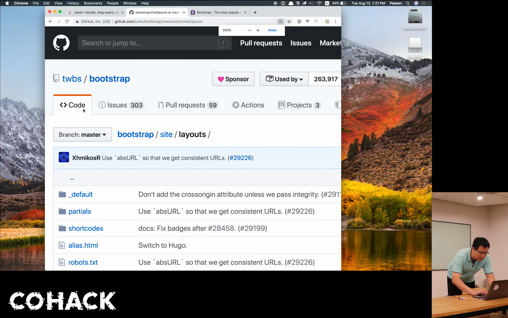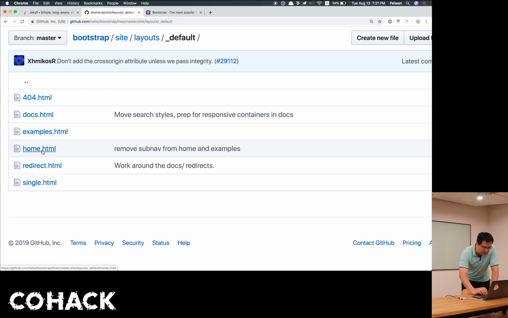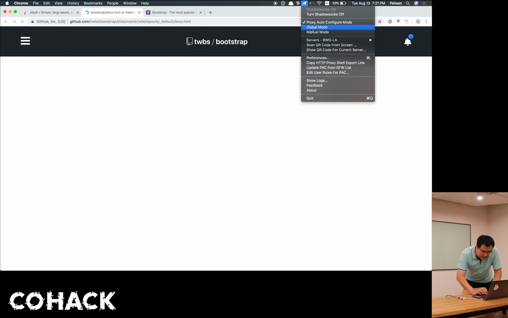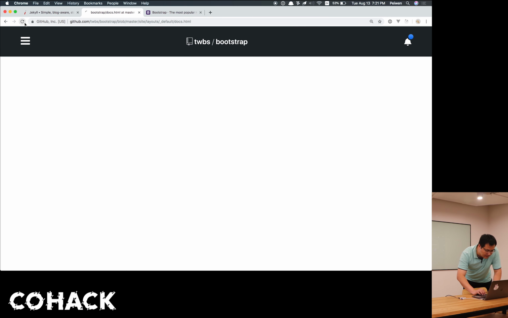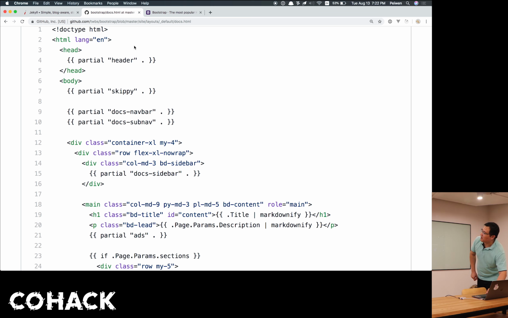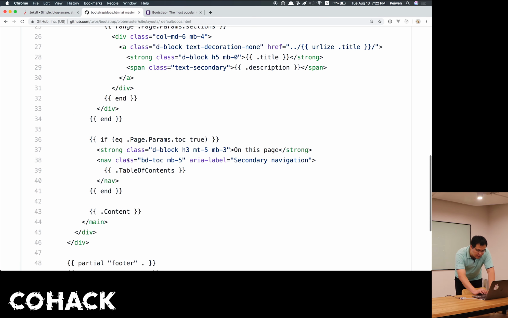They provide some layouts like the document. It is a template engine called Liquid. So you can see these are partials. This is a layout of the Bootstrap official website, and you can reuse some code snippets in this format. This is the header, the navbar, this is a layout, and I believe this is the content of the page.